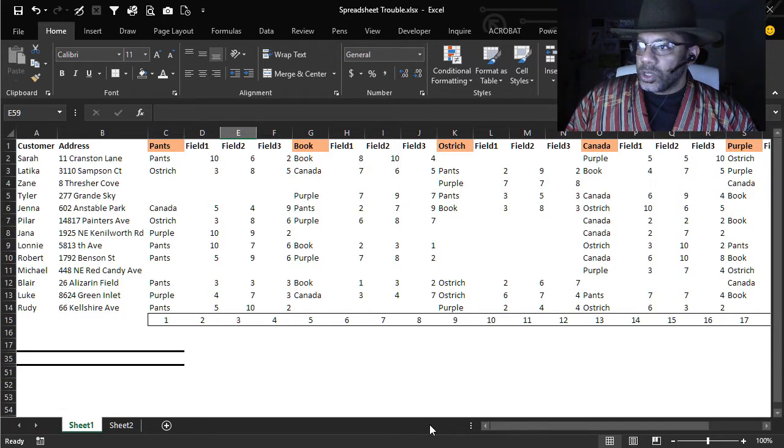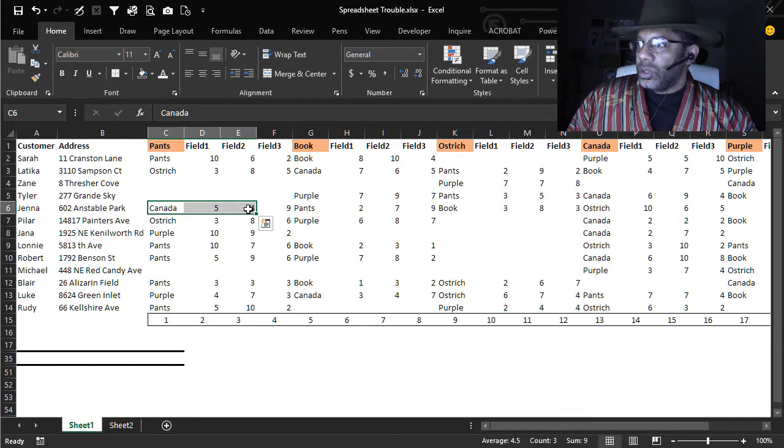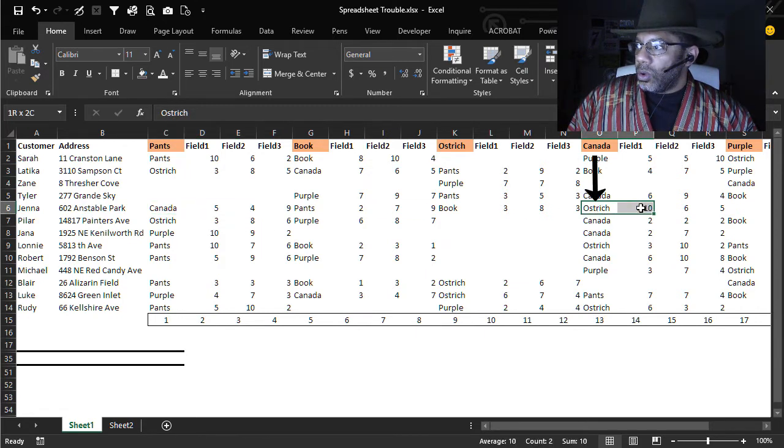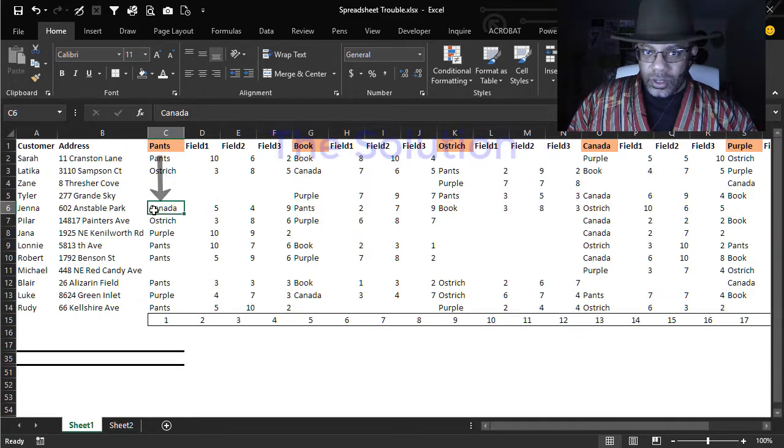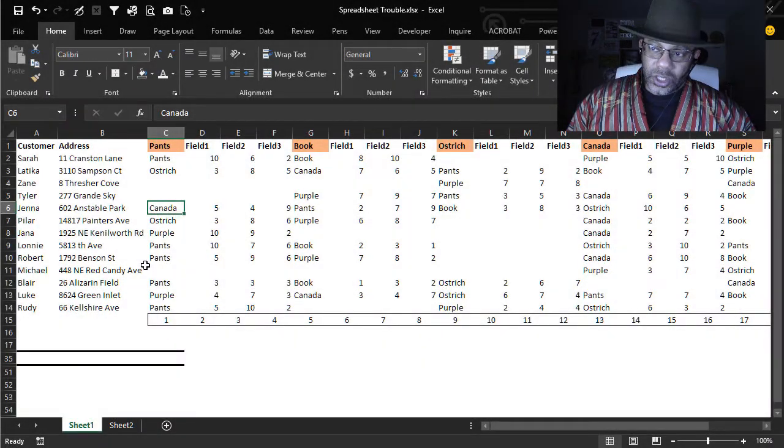And let's review what's going on. Canada should be in this column, but we can't put Canada here because ostrich is here. Ostrich needs to be moved over here, but book is sitting there. That's got to be moved here, where pants has to be moved here. It gets crazy. So here's how I decided to solve it.